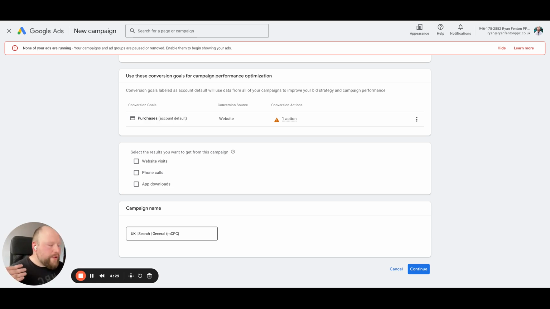But here, if you go into any account, you can see straight away it's a UK campaign. Great. It's a search campaign. The theme of the campaign is it's general. So it could be general services or general products or just a general testing campaign or whatever you want to call it. And then in brackets, I usually do the bidding strategy. So here we see manual CPC.